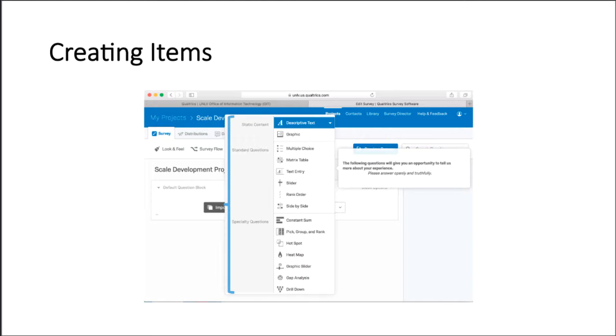I'll begin by showing you the descriptive text option, which gives you the opportunity to provide instructions to participants and upload external files if needed. An example of an external file might be an invitation or an informed consent document. When you highlight descriptive text, a dialog box with an example of the item format will appear on the right-hand side. Once highlighted, select the descriptive text option.